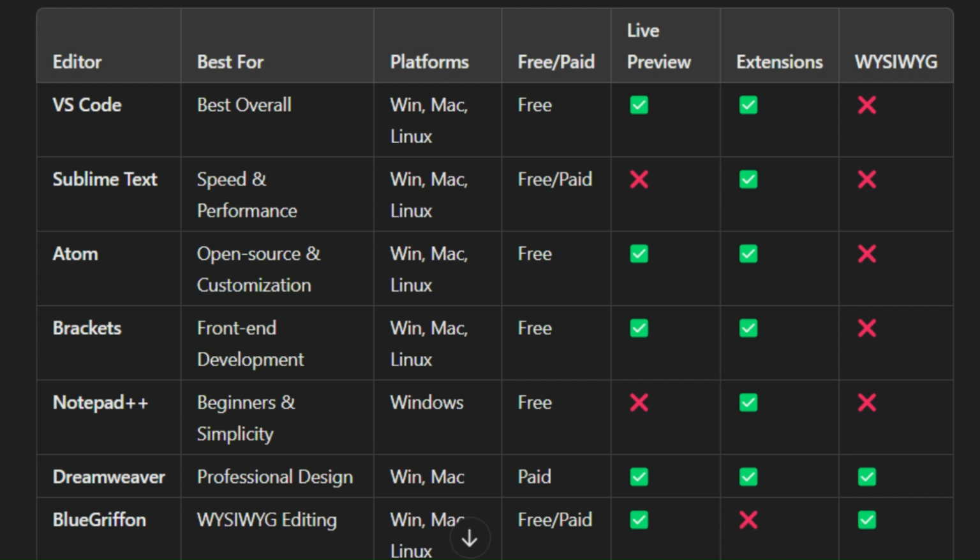Conclusion, which editor should you choose? If you want the best overall HTML editor, go for VS Code. If you need a lightweight and fast editor, Sublime Text is a great choice. If you prefer open source and customizable tools, Atom is the way to go. If you're a front-end developer, Brackets is ideal.